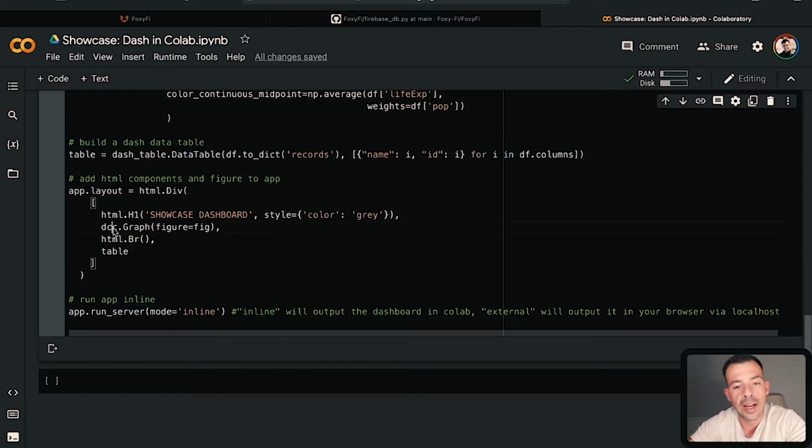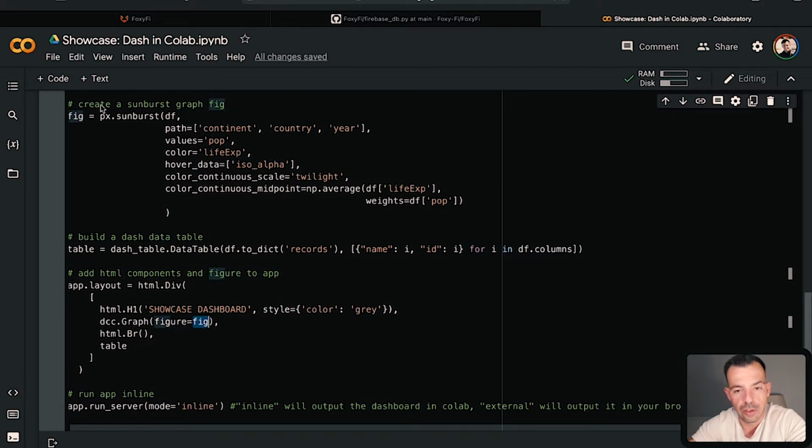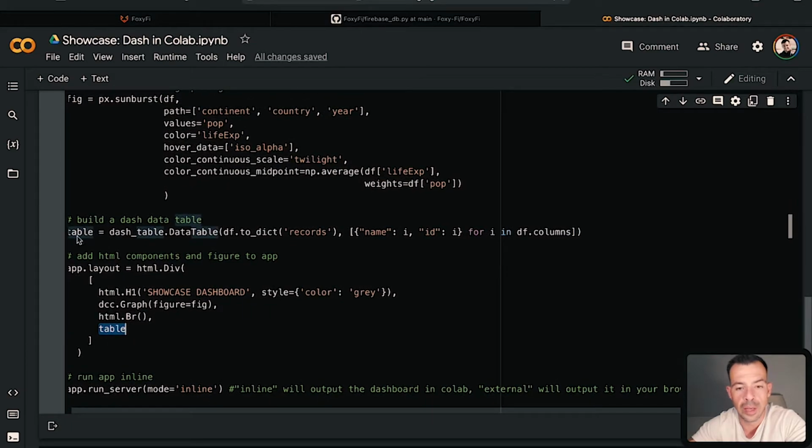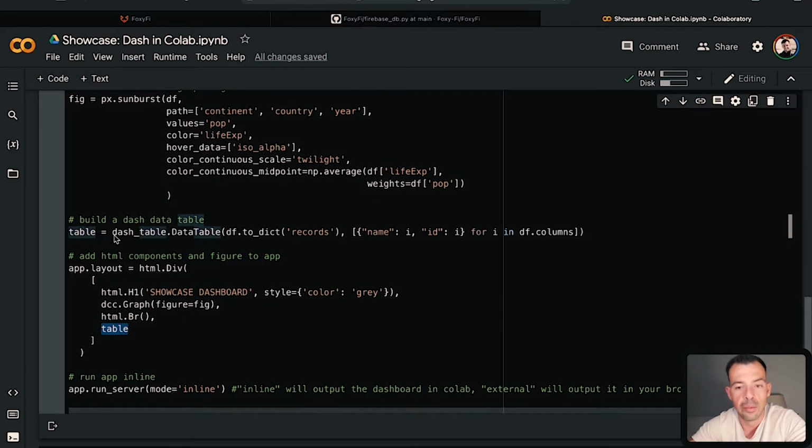And then we will say that our dcc.Graph, so from Dash core components, we will import a graph, and that graph shall take in a figure. The figure will be the sunburst figure that we just created with Plotly Express. And we'll create a little break, so a little space between the graph and the table, and then we'll pass in our table that we saved just above, which is our Dash data table.